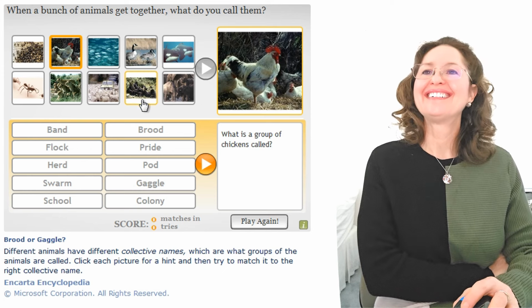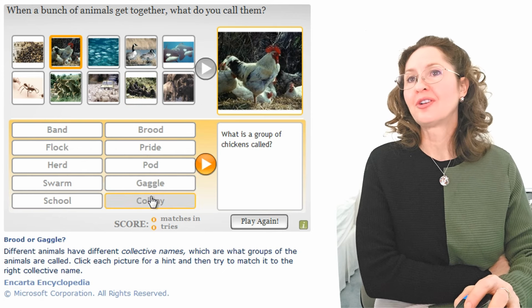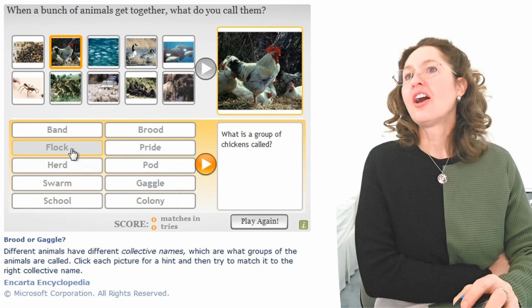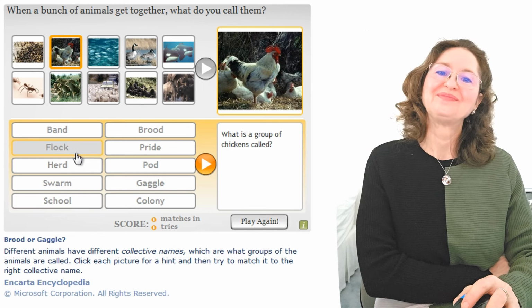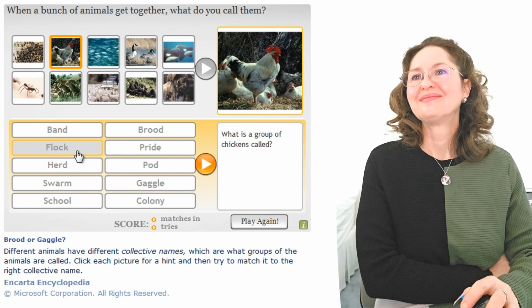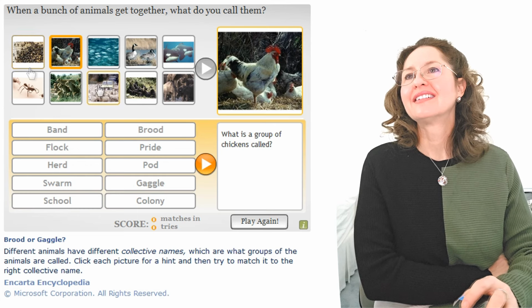What is a group of chickens called? I should know that. Well, they're not a gaggle. They're not a colony. They could be a brood. I think they're a flock. You get a gold medal if you do it within 10. You get a silver in 15 or bronze if 20. So you've got some more goals. Maybe you look at what some of the other ones are. So do the ones you know first, because there's only 10 of them.